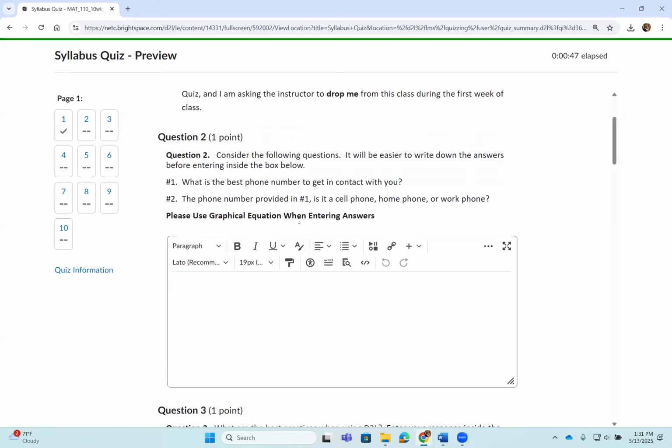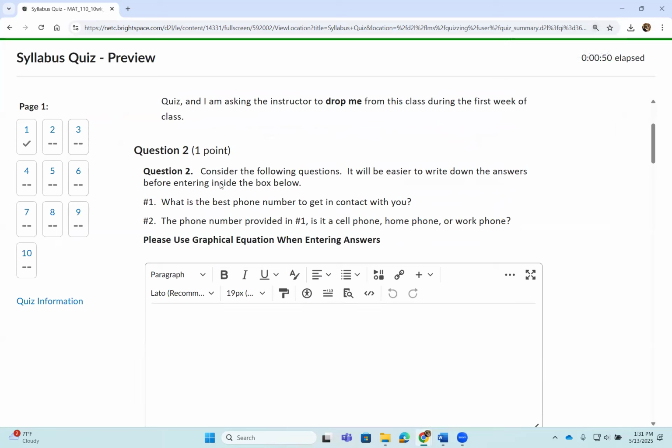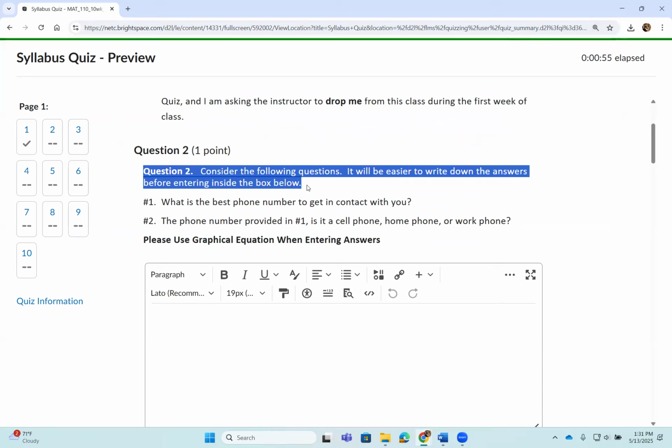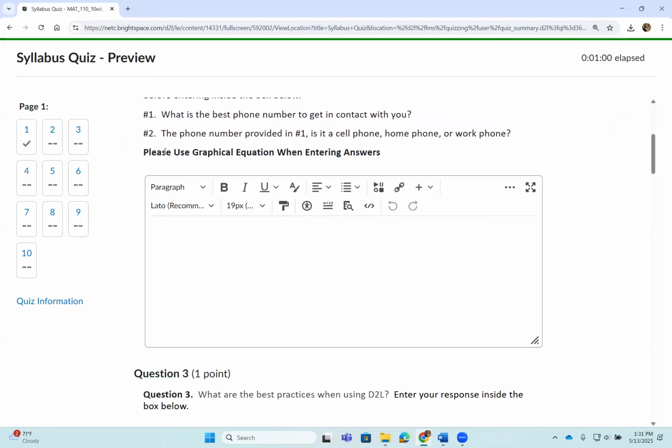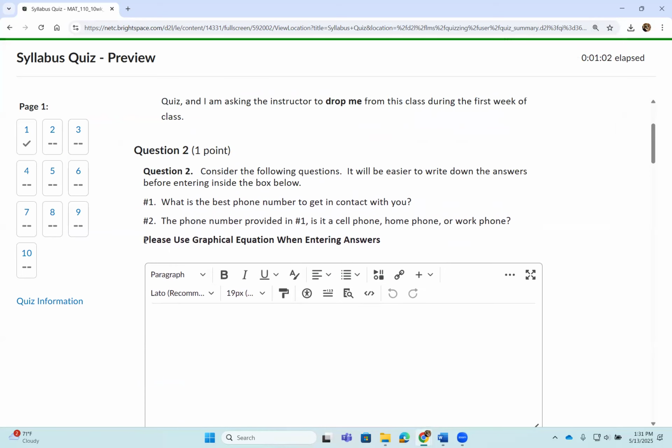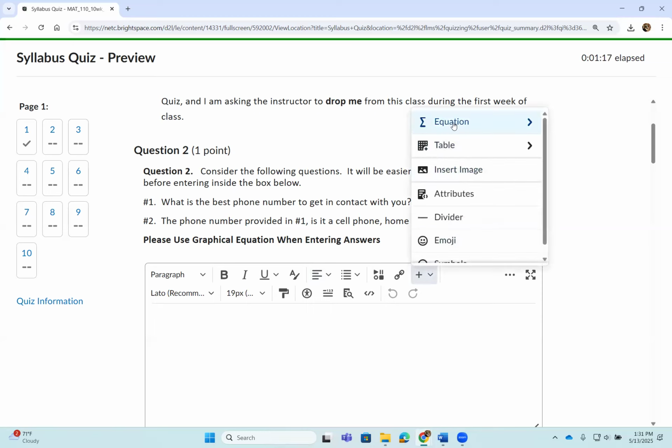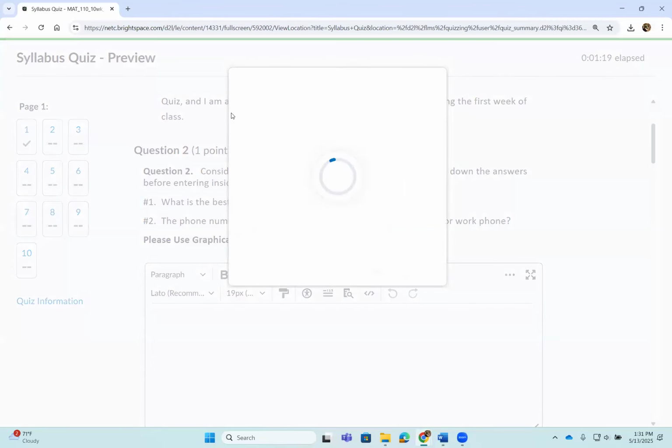Question number two says, consider the following question. It'll be easier to write down the answer before entering it inside the box below. A lot of your homework questions have this instruction. That simply means just write down your answer on a piece of paper before you enter it. A lot of your homework questions will also say, please use the graphical equation when entering answers. When it says that, please use the graphical equation. Otherwise, I'm not even going to read your answer. I'm just going to automatically count it as incorrect. To get the graphical equation, click on the plus sign, click on equation, click on graphical equation. So question number two has two parts.